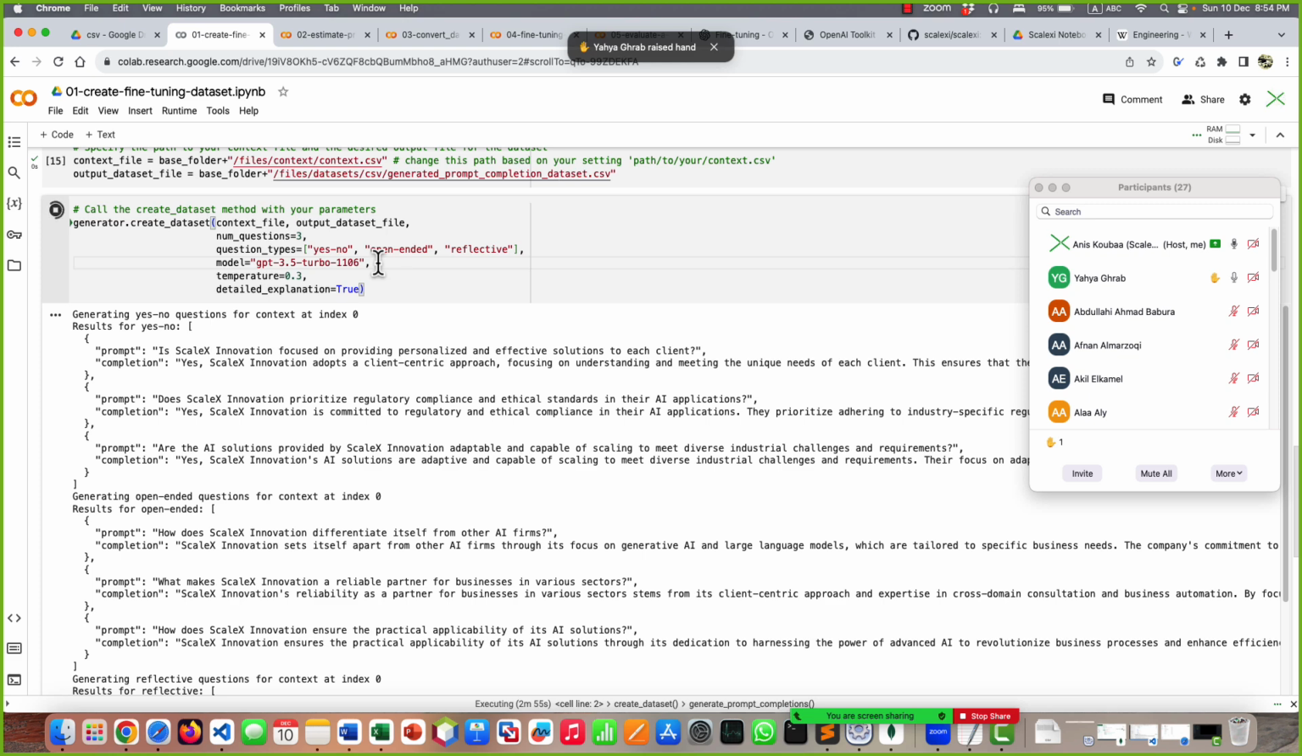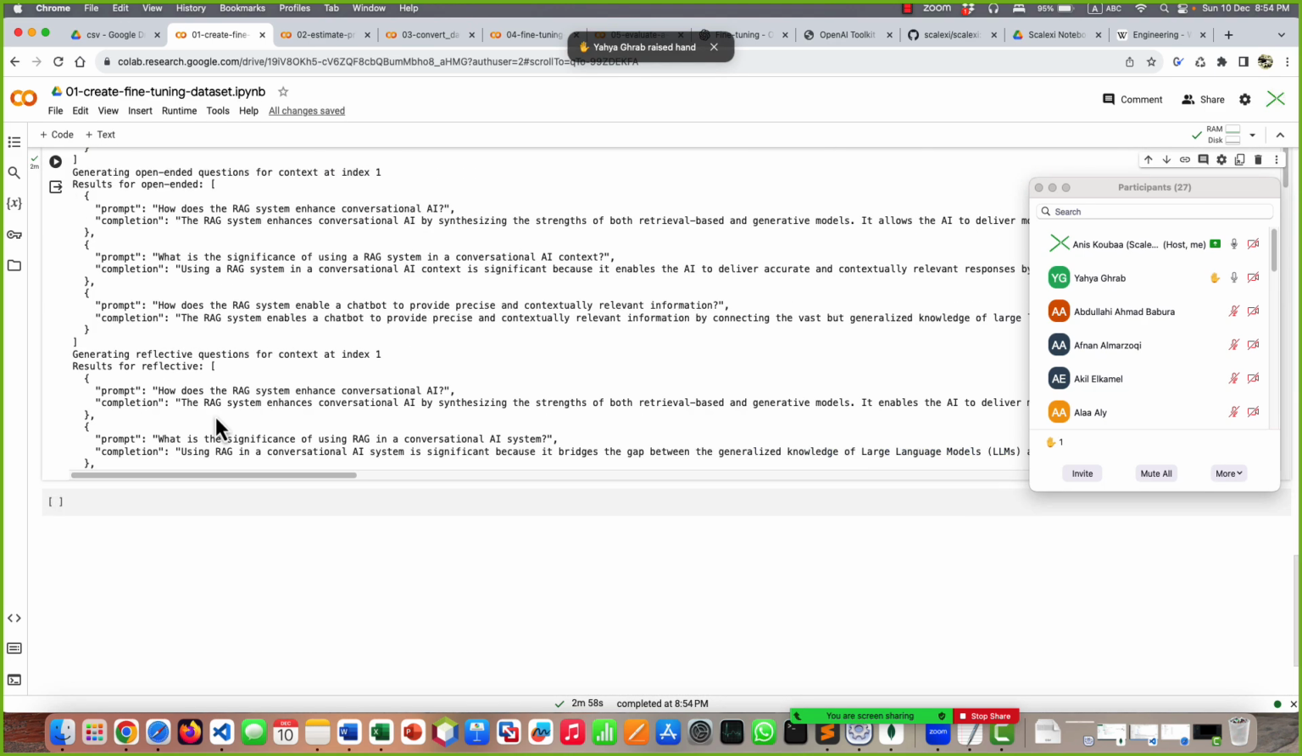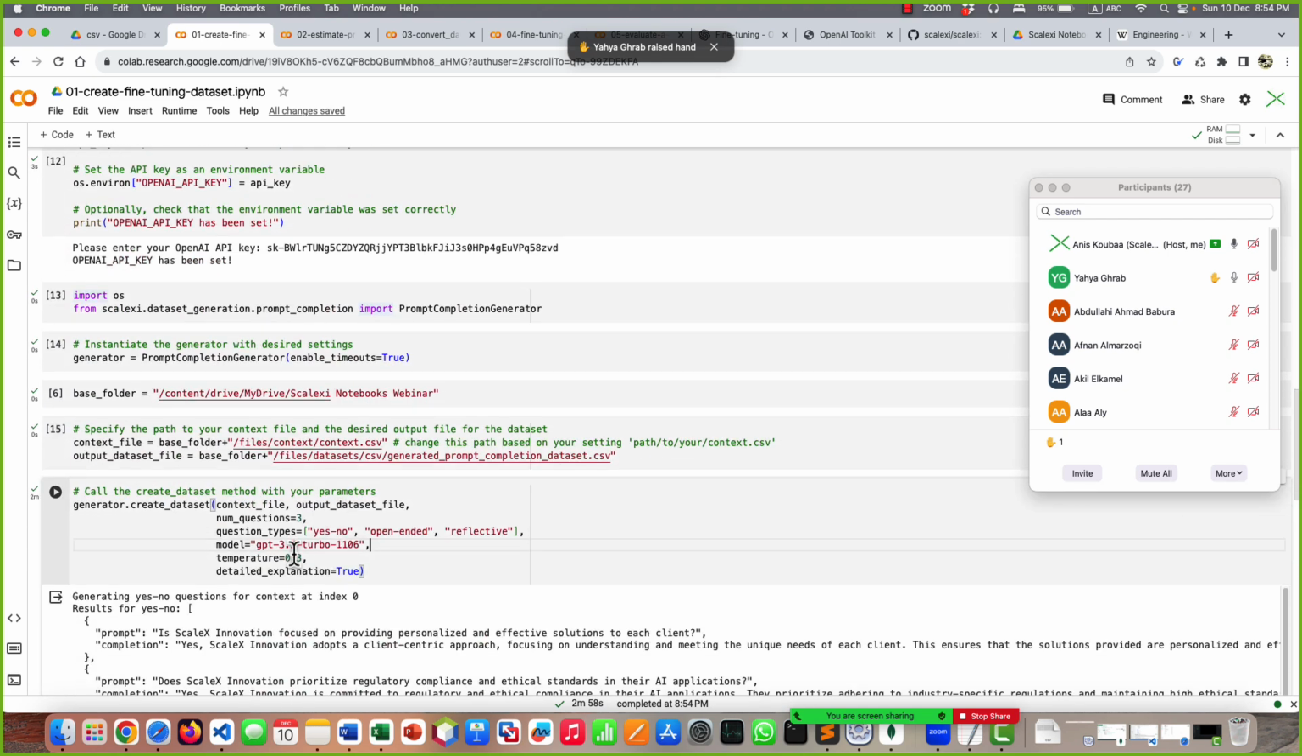For now, it supports all OpenAI models, so you can use GPT. I'm going to do the next one. For example, here it failed because of the network connection. I'm going to do it, for example, for GPT-4. And now, for example, I want to do closed-ended.